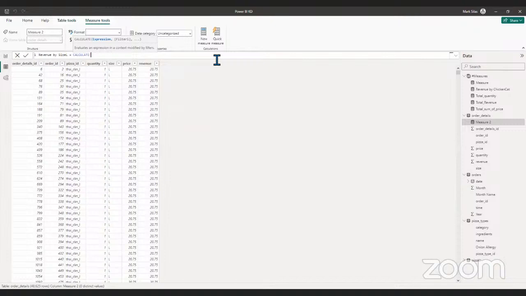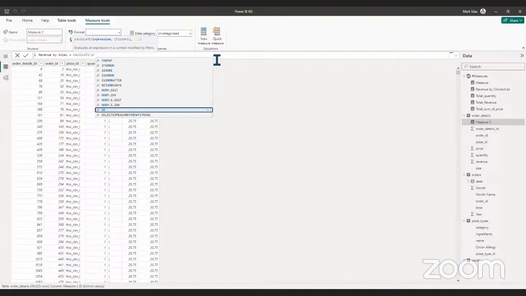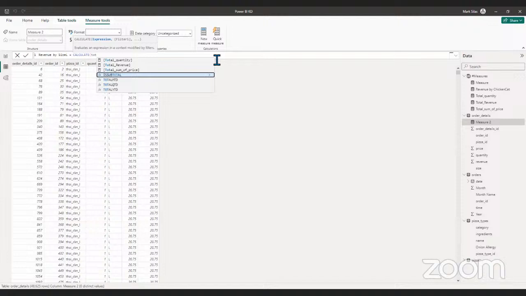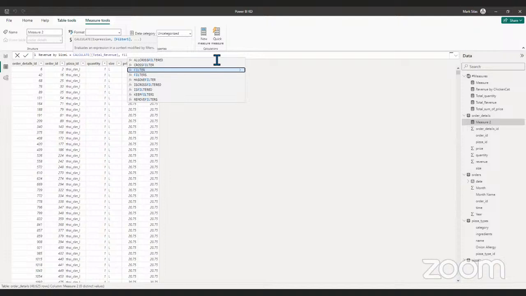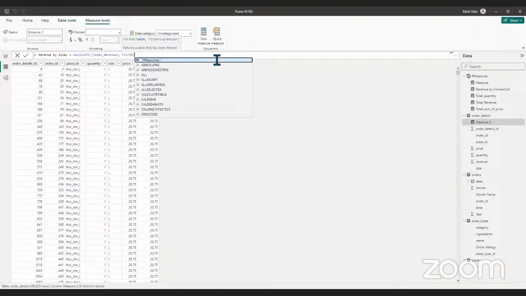We're going to do the same thing again. Total revenue, right? Yep. Comma, we are filtering based on what table, based on order details.